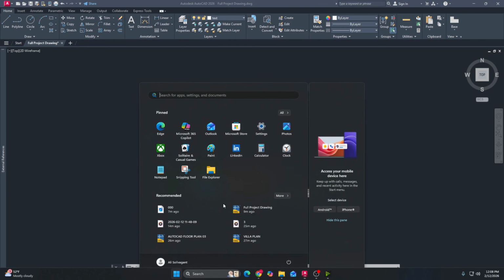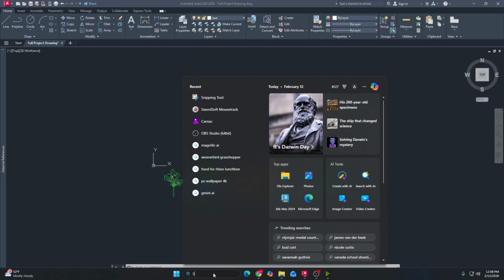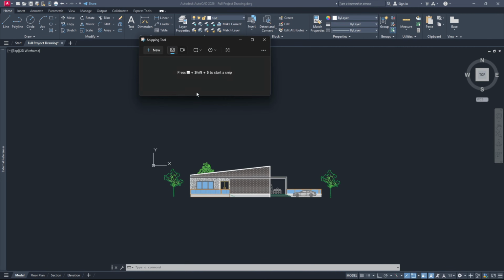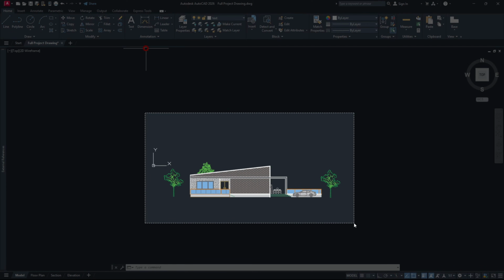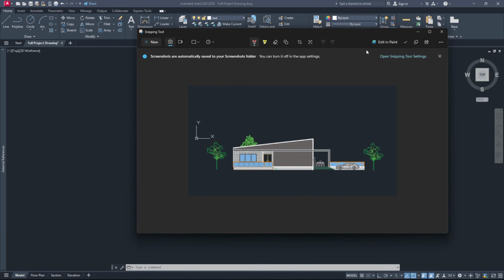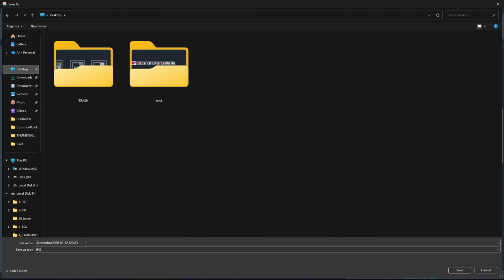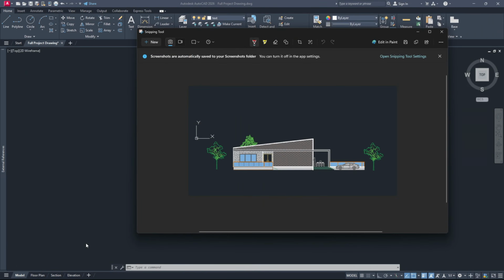So let's simply bring our screenshot tool, snipping tool, new, and let's take a rough screenshot from here till here. So now let's save it, desktop, and let me call it screenshot elevation to AI render.